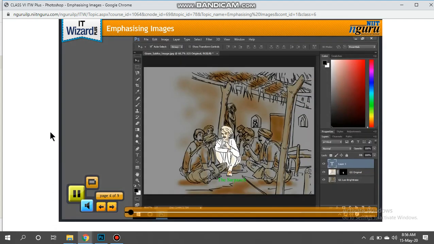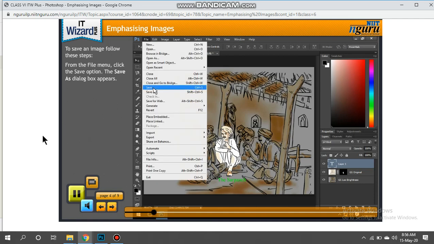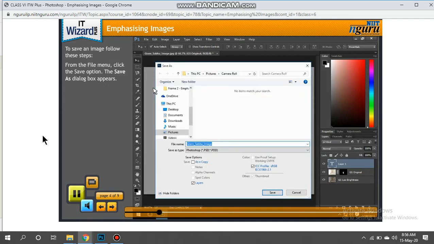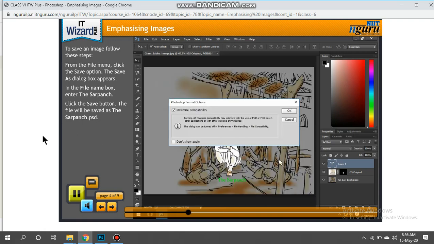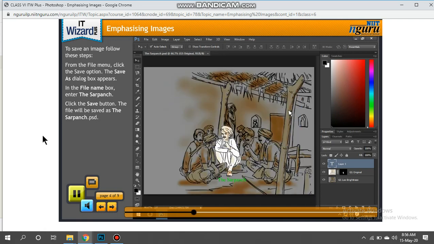After adding text to the image, you can save the image. To save an image, follow these steps. From the File menu, click the Save option. The Save As dialog box appears. In the File Name box, enter The Sarpanch. Click the Save button. The file will be saved as thesarpanch.psd. You can save the file to other formats as well using Adobe Photoshop CC.